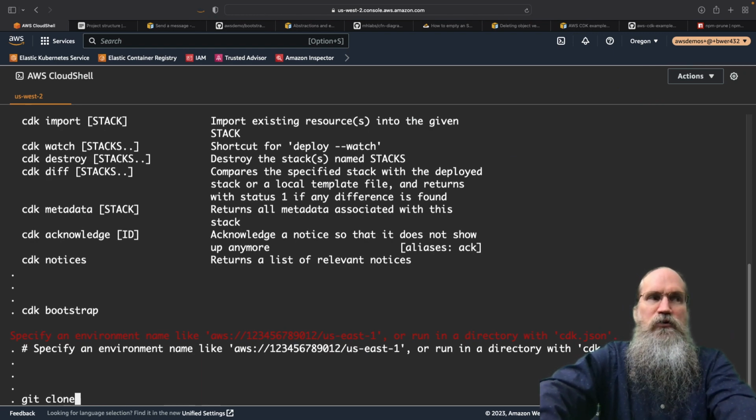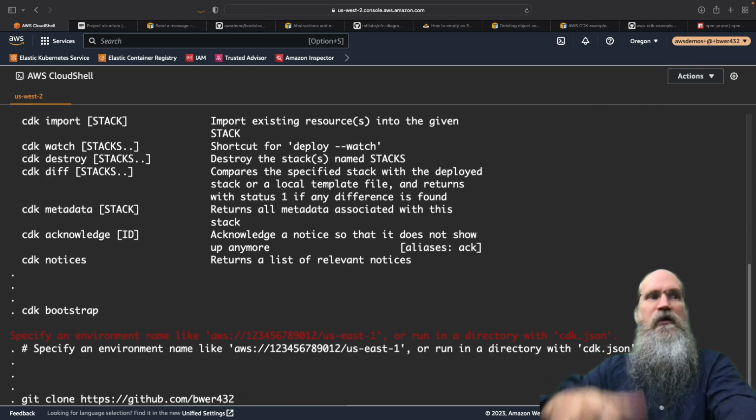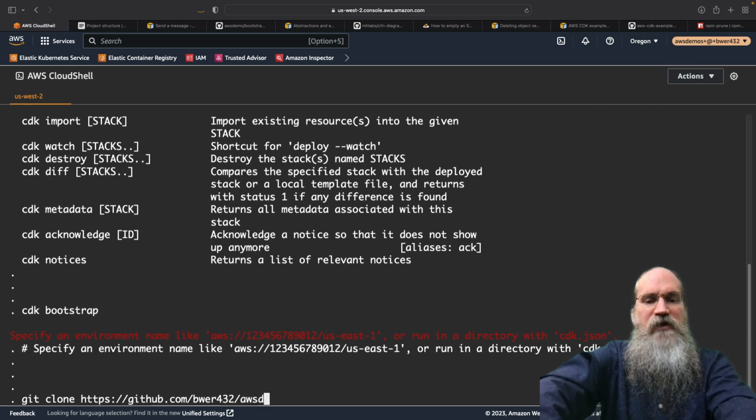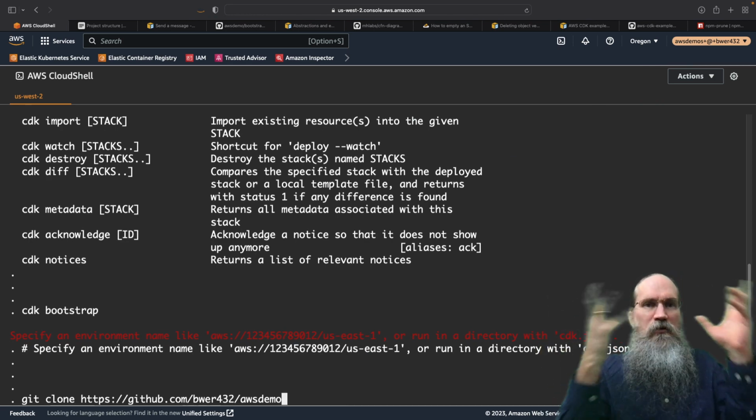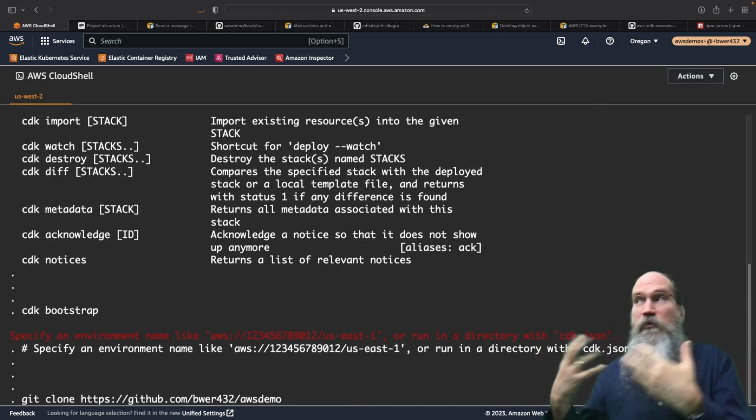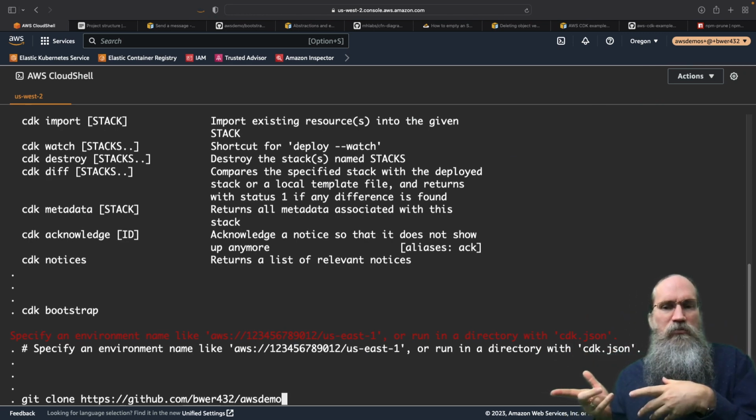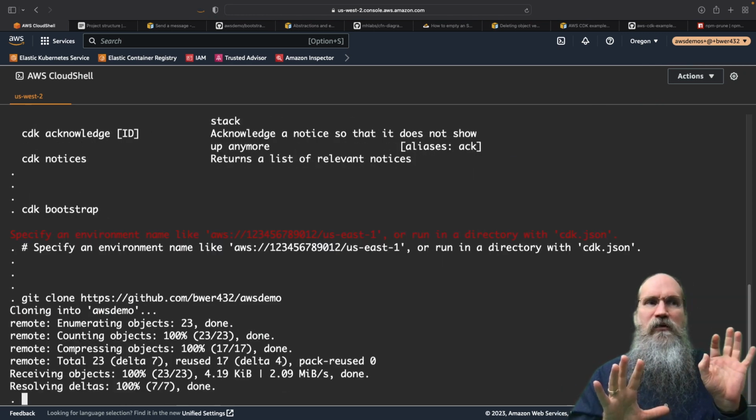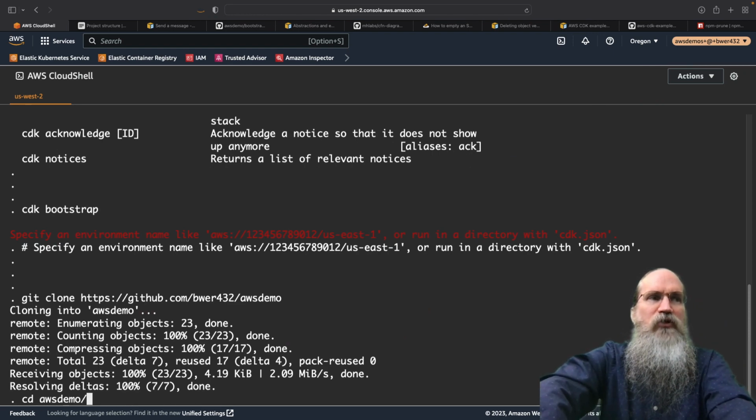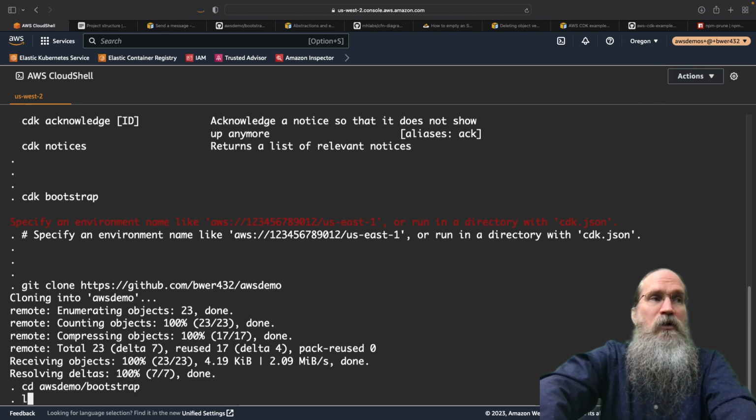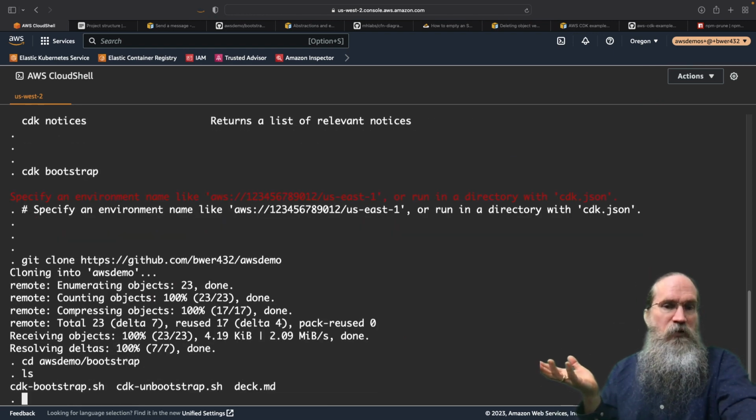So I'm going to do a git clone of https://github.com/b432. That's me. It's back on that first page of the video. And then /AWS demo, just singular. AWS demos is the website that shows how to do these sorts of things that I posted the video to, but AWS demo is a little repo that has some cool little tools, very basic. Let's just cd down into AWS demo /bootstrap, and then just 3 easy files.